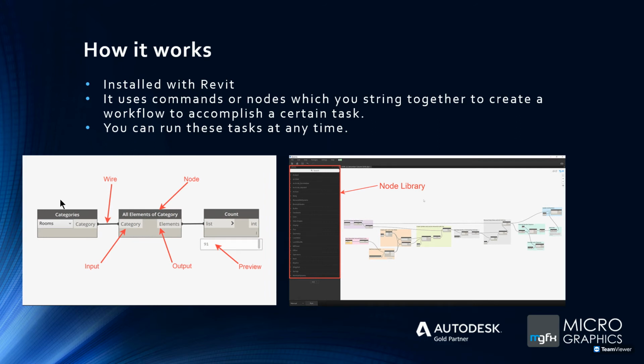It's basically installed with Revit. When you install Revit, it just gets added. You can update it by updating the Revit point releases, but it's inside Revit under the Manage tab. When you open it up, it opens another window on top of Revit, and you can then start adding your nodes and your workflow into that extra little screen.